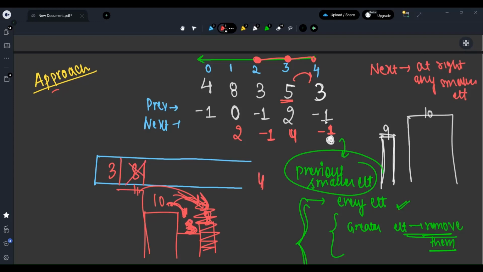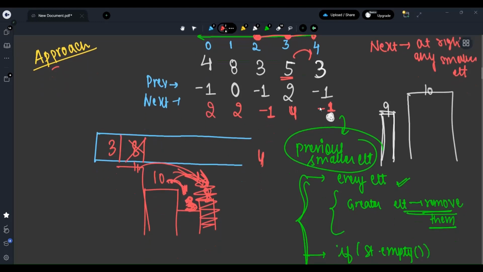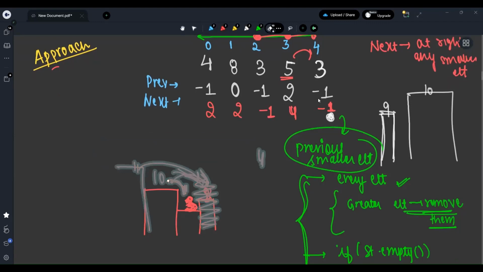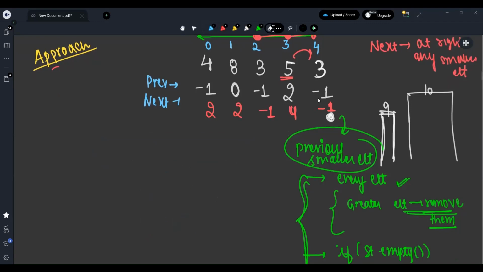4 will say this 8 is greater, don't take it. Now 3 is smaller, just take this index. And now this is the array that we have generated. After this array is generated, the whole thing that is left is the if-else conditions.